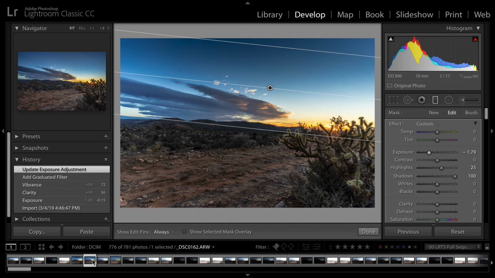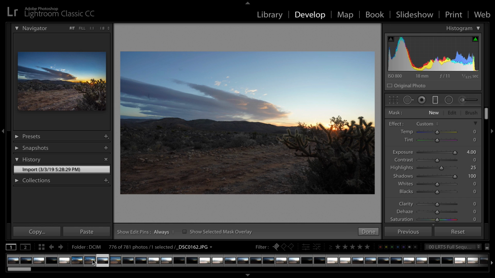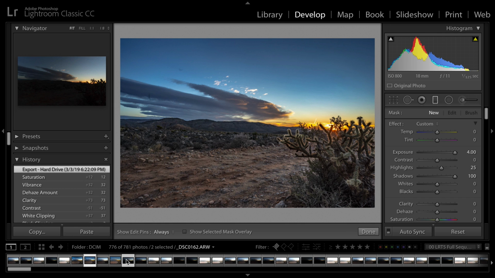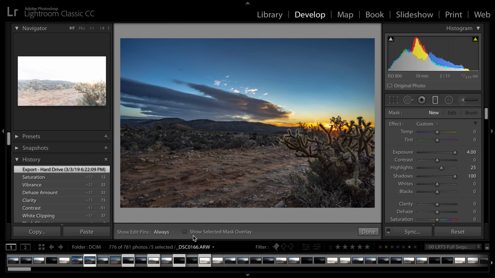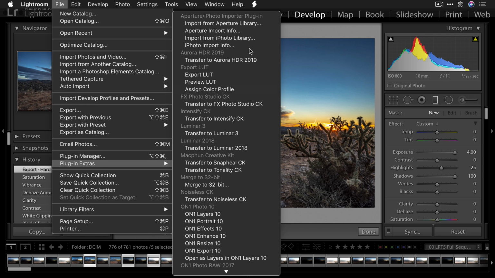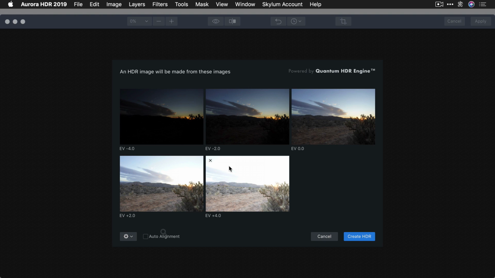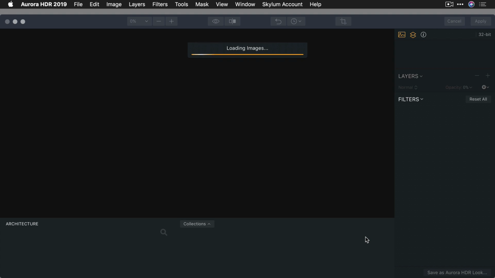But let's try something else. I'm going to select the raw files here. There's another one. And in this case, let's send those to Aurora. File, plug in extras, transfer to Aurora HDR. This is going to do a more advanced blend using those source brackets. I like it. Let's go ahead and create it.